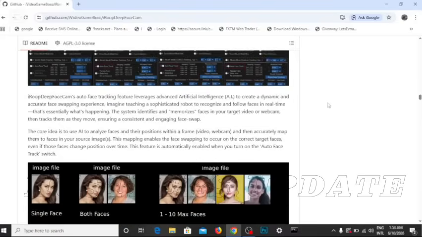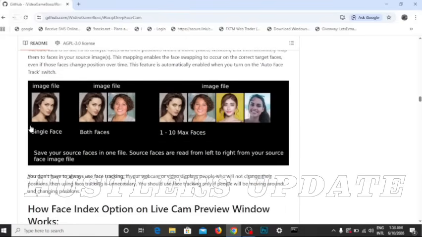Okay, so you want to scroll down some more. You can see image file for single face, for both faces. This is the swapping for a single face, and for two people. For one live webcam, where you want to swap two faces, you upload your source images for the two people, and if you want to do like 1 to 10, you upload 1 to 10 images, and then you can swap them simultaneously using iRoopDeepFaceCam.